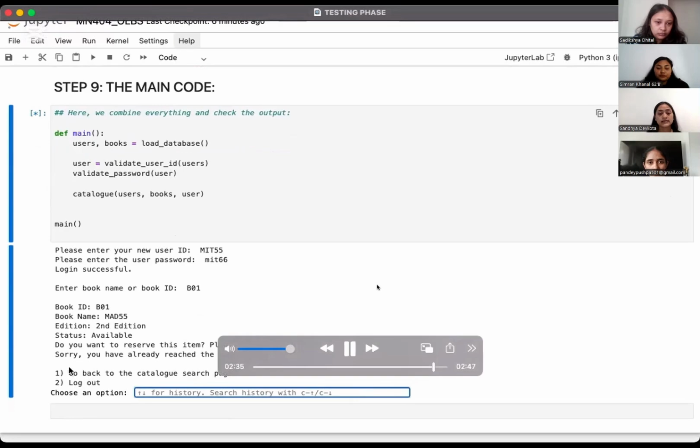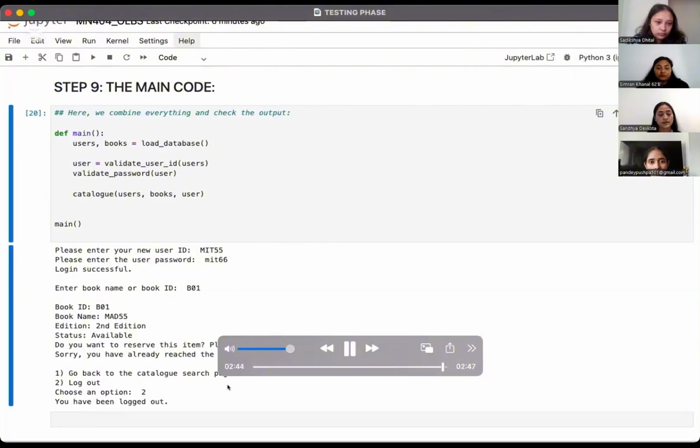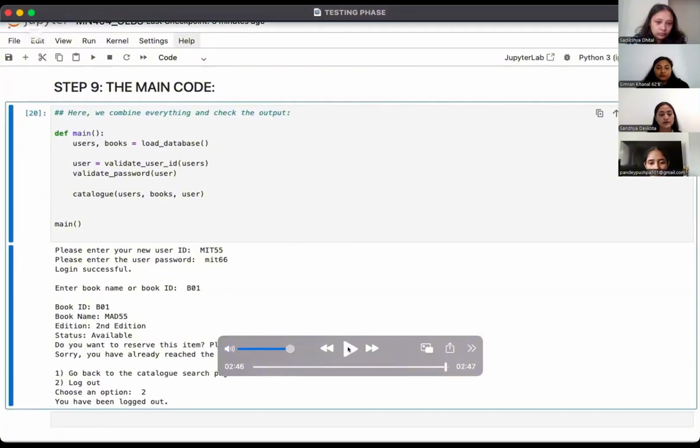The final case is of logout functionality. When we choose an option to log out, the system successfully ended the session and displayed the logout confirmation message. So that is the end of our Python code.